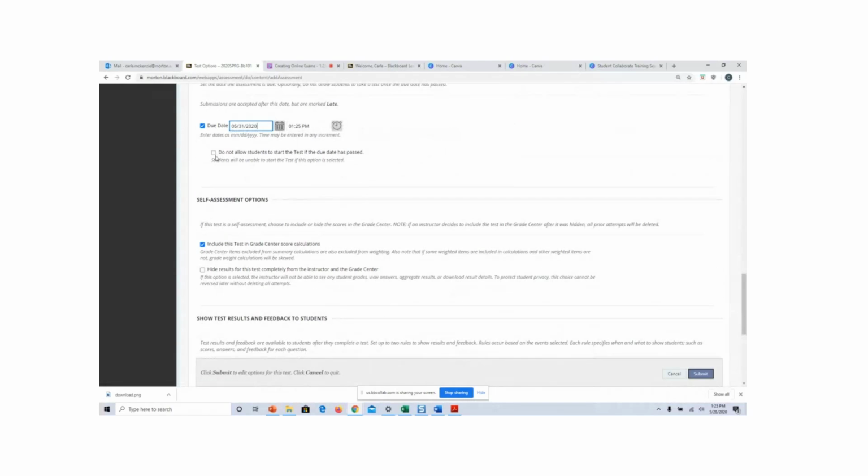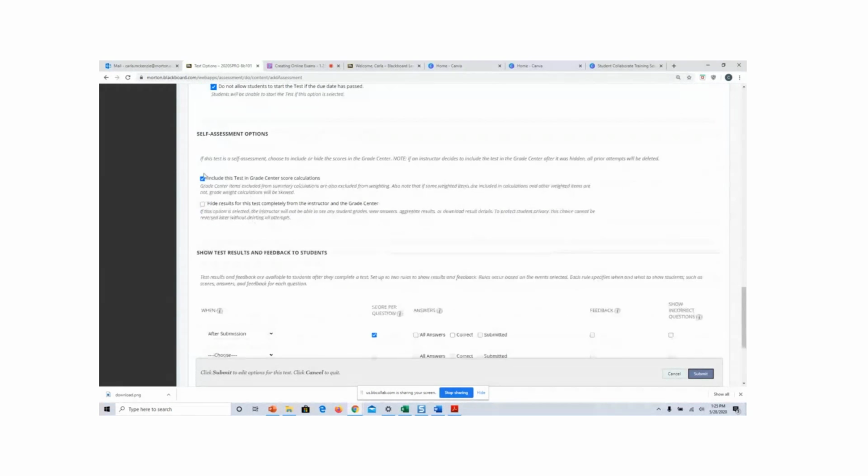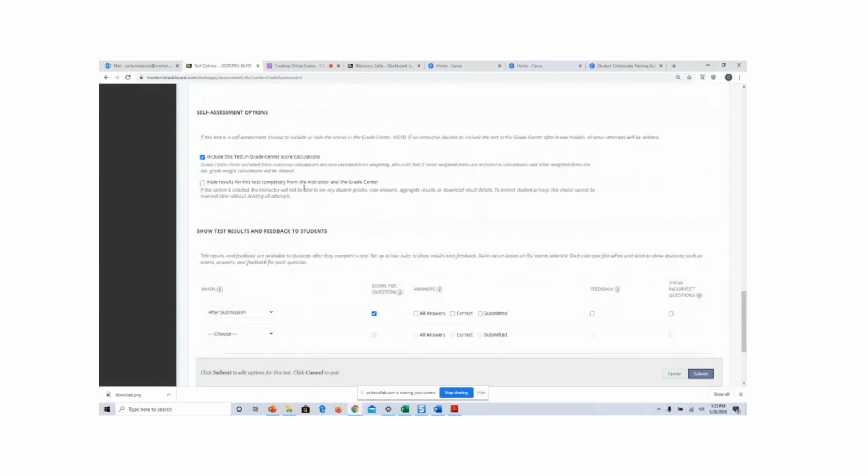And then should I allow students to start the test if the due date is passed? That's a toughie. So they did not take it, but the exam is still available. I didn't take it away. So can they start the test after the due date? I'm going to say no, don't allow them. If they didn't do it by the time, I would actually not make it available. It would be gone. They wouldn't even be able to see it. Here's why I'd say don't include this or do include this in the Grade Center scores.